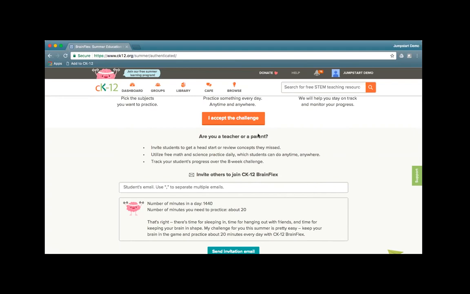Whereas BrainFlex is that option for saying, okay, during this set period of time, we know that students are between teachers and maybe they're not getting as much of that support or guidance. And so we wanted to create a program that would allow them to access that and really challenge them to work even during the summer.